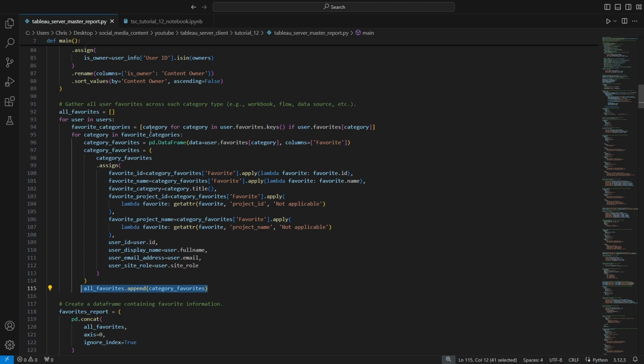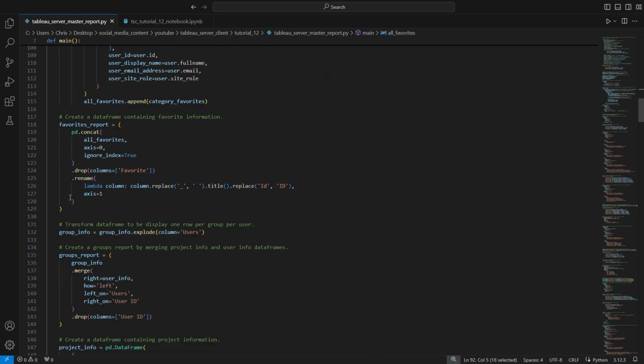So each of these data frames for each of the categories, there'll be one data frame per user, per content type they have a favorite for. I'm going to append all those data frames to this all favorites list. And then I'm going to finally come down here and create one master favorites report by vertically concatenating, so unioning, all those favorites data frames. I'm going to drop the column favorites, don't need it.